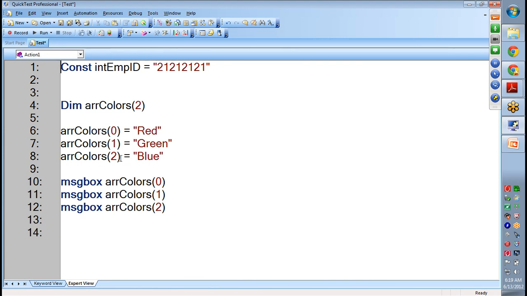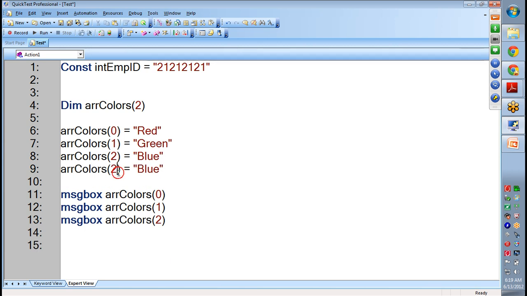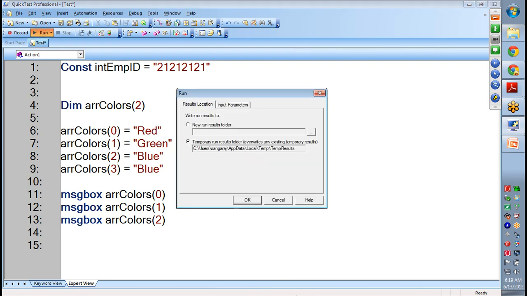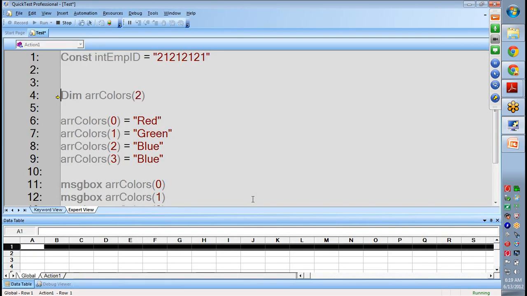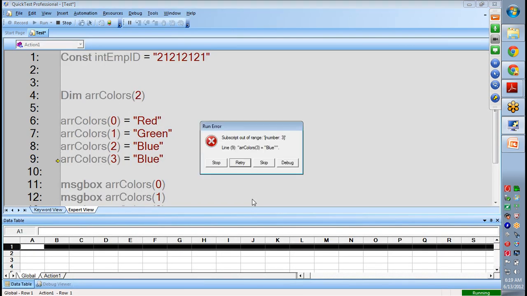If you give 3, when you have given 2 and try to assign some more values, it will give you an error. You see, it's giving subscript out of range. So you defined the size of the array.